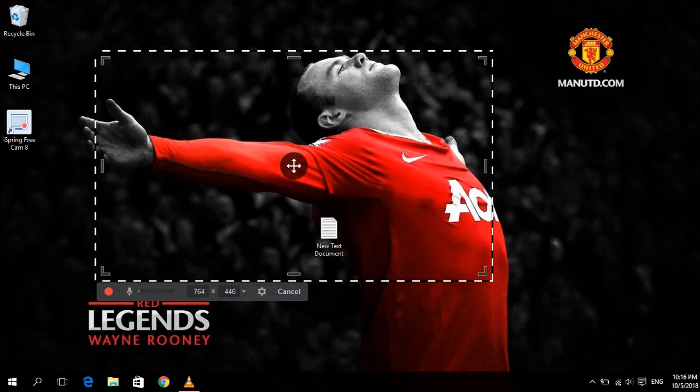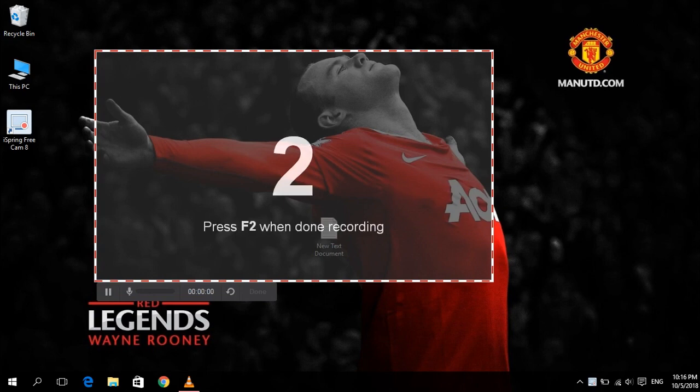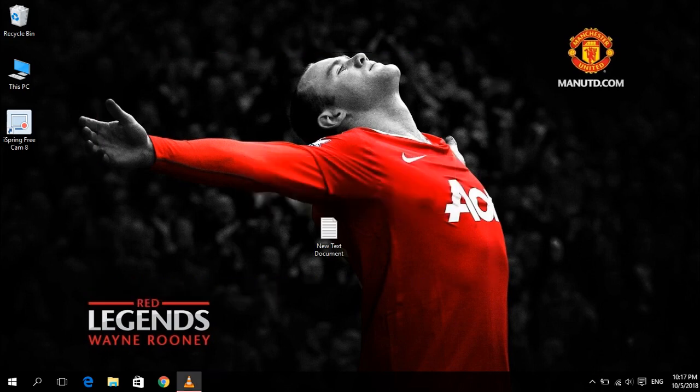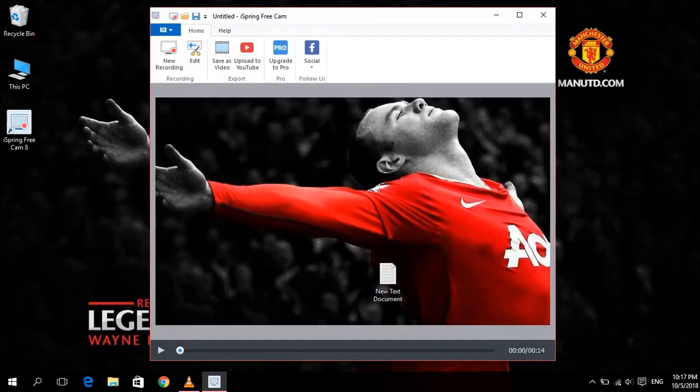To record this screen, now you need to click here on the red icon which says start new screen recording, which I'm gonna do now. So just click here, wait for 3 seconds, and our iSpring FreeCam has started. Now once we have done that, we can press the F2 button because I set it to end the recording. Our recording has finished and here is our recording.